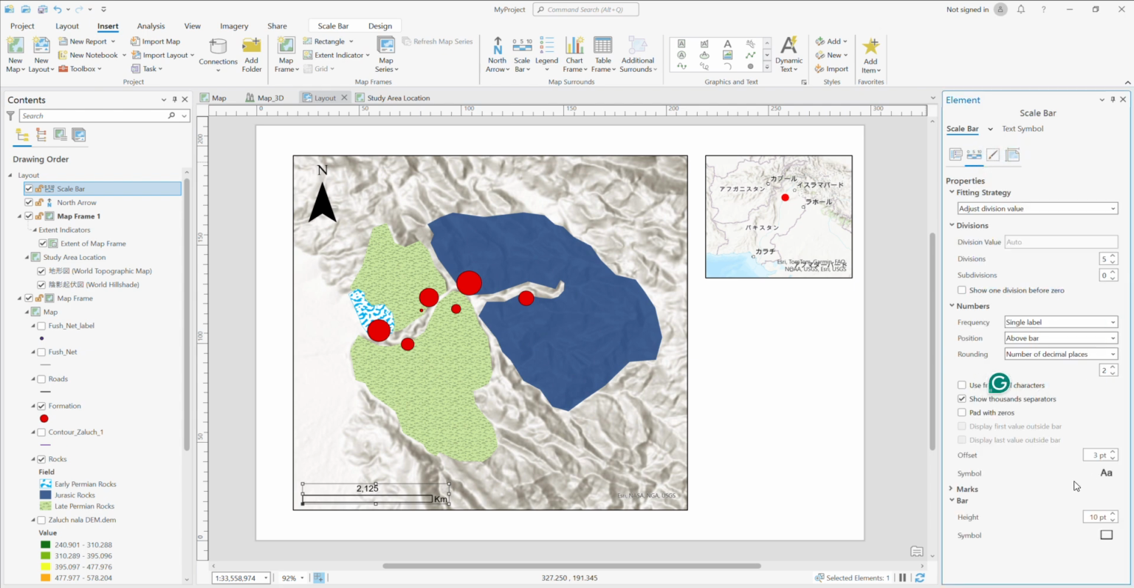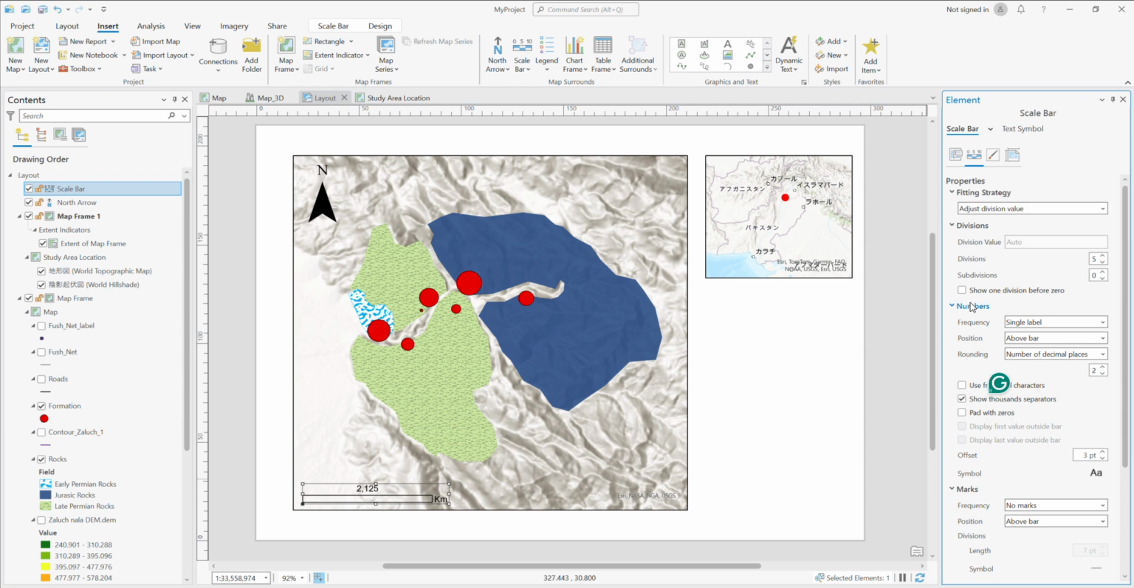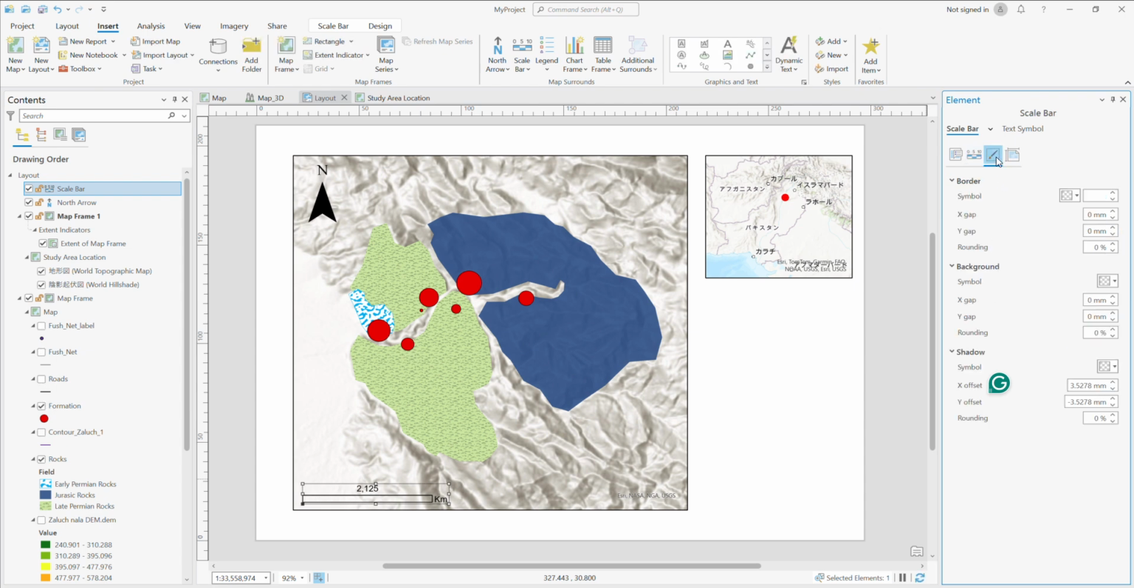If I go to bar and select this one, black in color, it will be good for me. You can also point your location from where to where. So this will be okay for me. If you go to center it, okay, and go to this border.